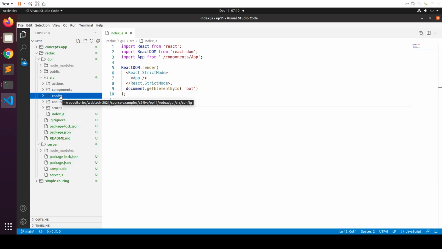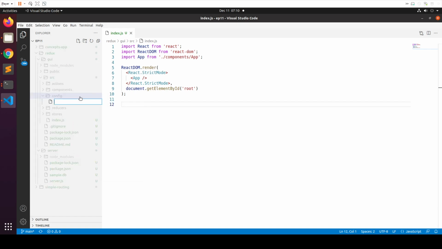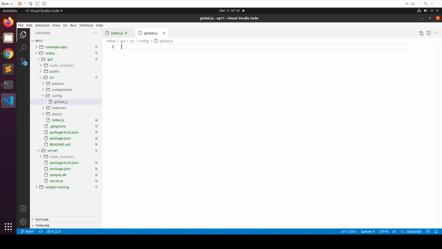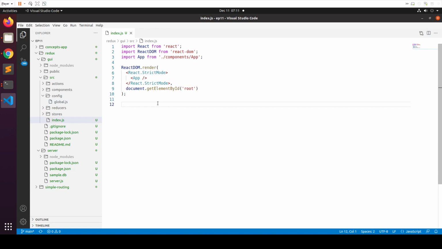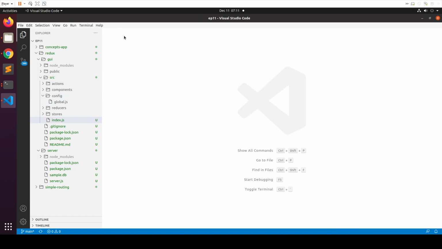So let's start with this config bit, right? This is just going to have a global JS, and here let me just copy paste it. It's just our server, right? So it's just going to be our hard-coded server. Okay, we're no longer going to need this. Now let's see the rest of these.